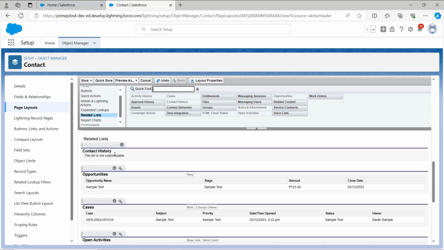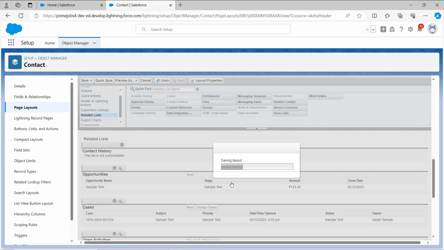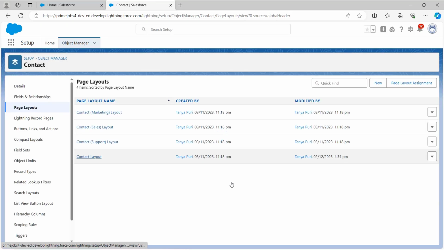Once you have added it, you need to click on the save button that is given on the top left side. Once I click on save, it gives me a message like overwrite user related list customization. You have added or moved related lists on this page layout. Do you want these changes to overwrite your users' personal related list customization? Simply click on yes and proceed. Once you click, it saves your page layout and takes you back to the page layout section. So with this, we have completely set up the field history tracking in Salesforce Lightning.